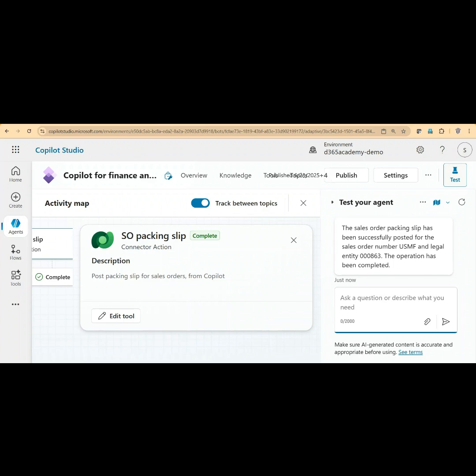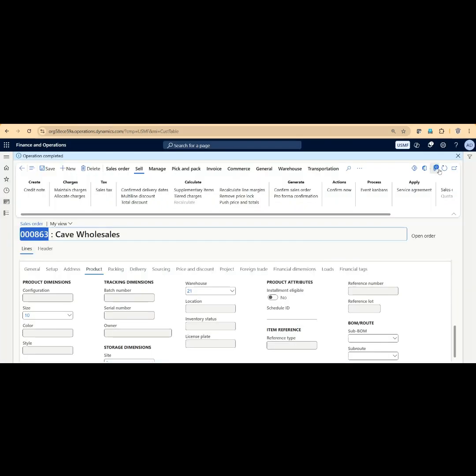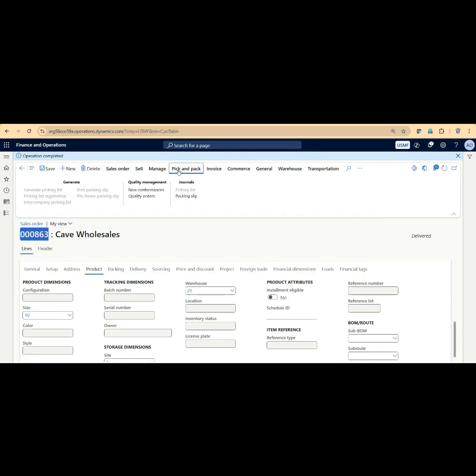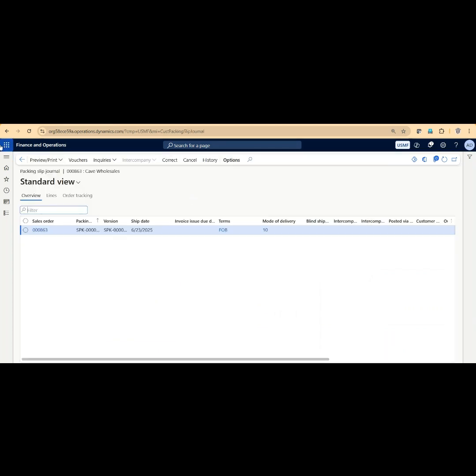So if I go back to the sales order and refresh my screen and go to the pick and pack tab, I'll see that the packing slip has happened successfully. So this is a very powerful example by which you can accentuate various kinds of document posting in Finance and Operations using your Copilot prompts, by making your X++ code interact with Copilot topics and agents.